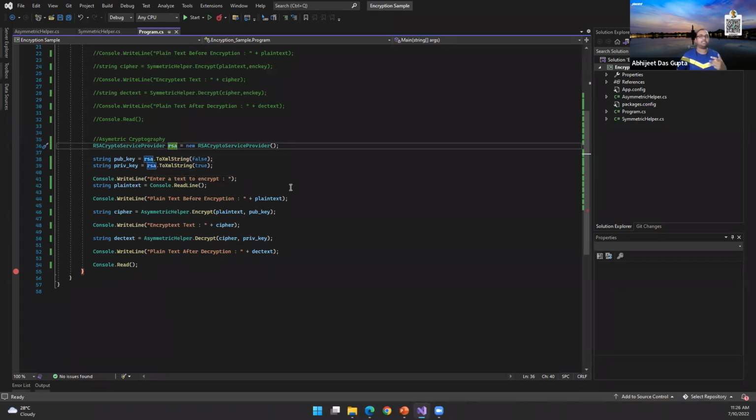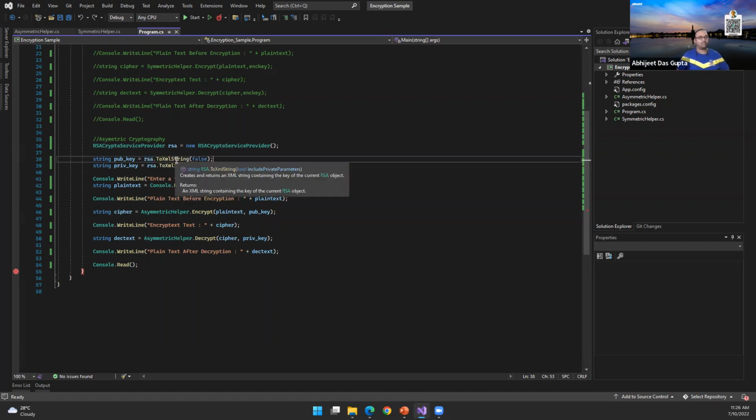But if I want to keep them in different variables, I need to extract those keys, which are in XML format, from that RSA object. So what I have done here is I have kept two strings, one is the public key and one is the private key. For the public key, I call RSA.ToXmlString and I just say false. RSA.ToXmlString with a parameter of false returns the public key in an XML format, and RSA.ToXmlString with true returns the private key in an XML format.